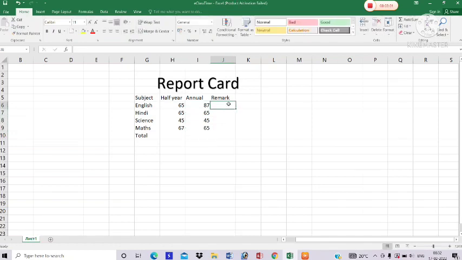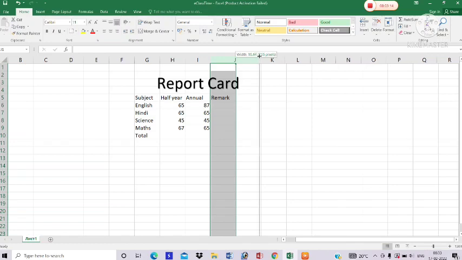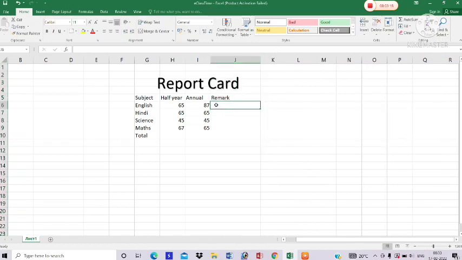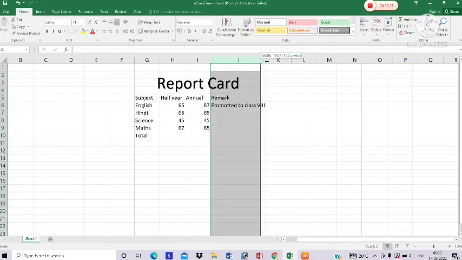Now, what I have told you: your remark column, you'll have to widen it a bit. For widening, you select the column, come here, and see your cursor symbol is changing. You give a left click and drag it to make it wide. All right, this must be sufficient. Now we click here. Assuming that this person is passing, we write promoted to class, whichever class. I'm giving it here as class 8. Promoted to class 8, simple, assuming that the student is in class 7.